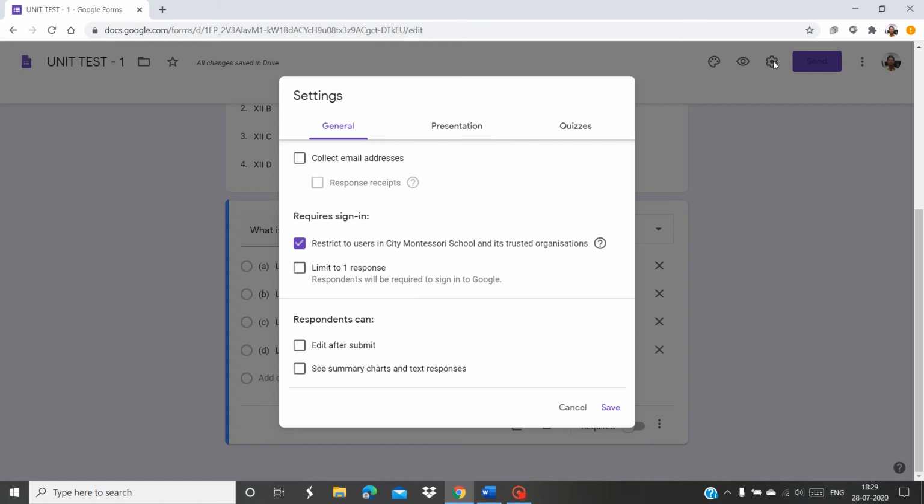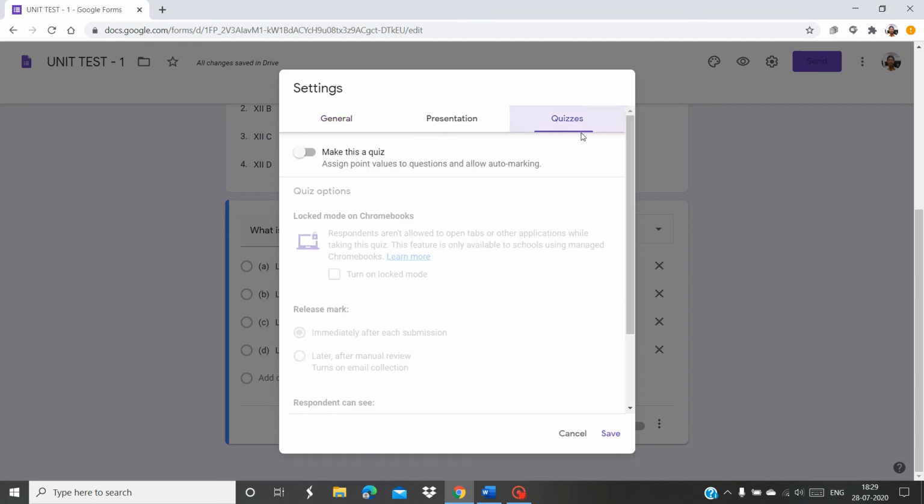At the top right corner you can see it's written Quizzes. Click on Quizzes and click on make this a quiz. So once you click on this, you can allocate marks to each and every question so that the computer system can evaluate itself automatically. Now you can see over here the General option is also there.